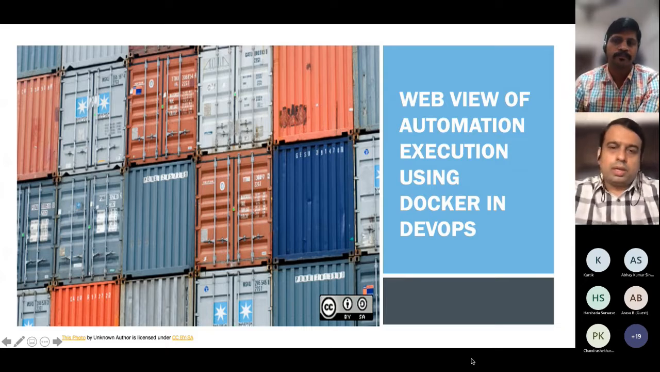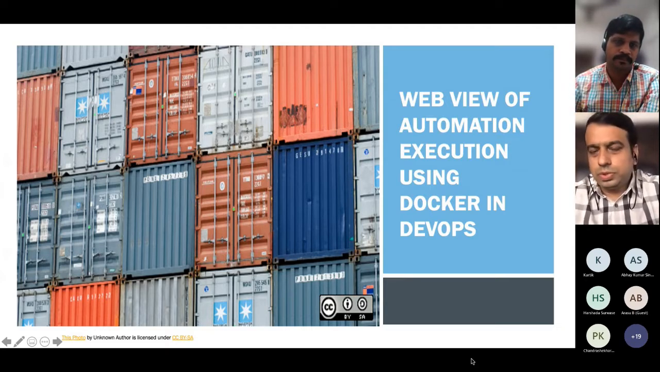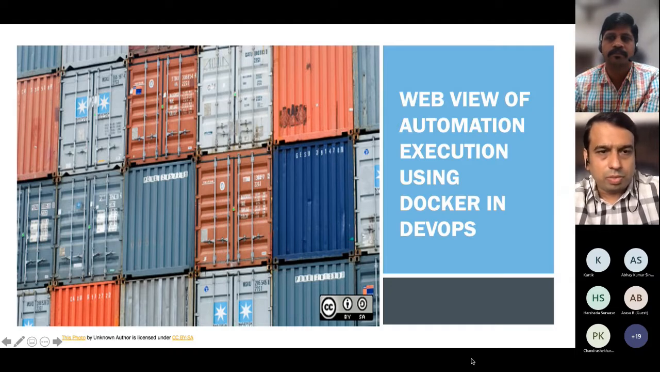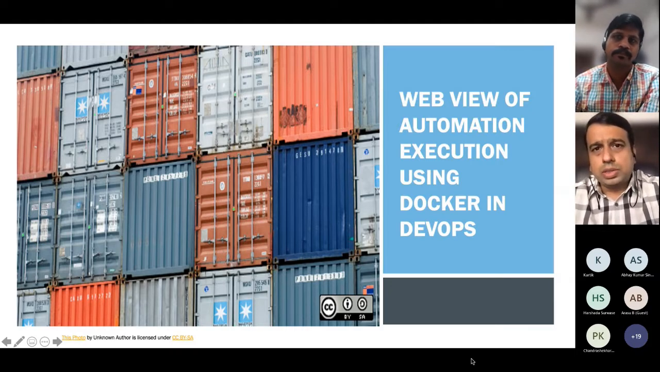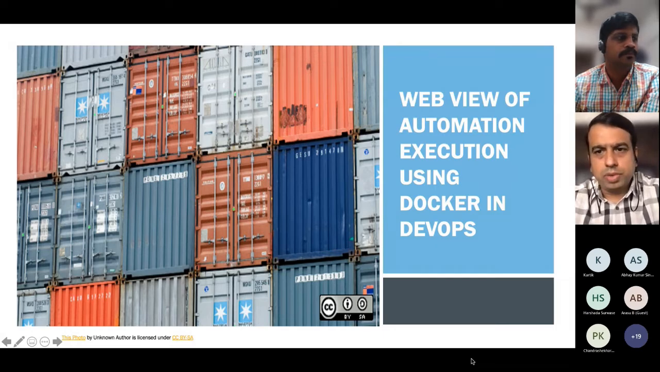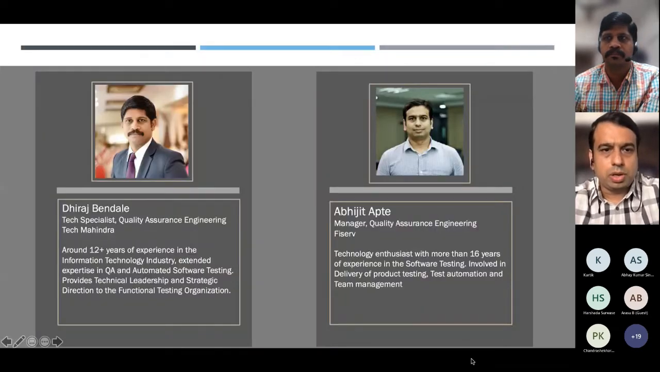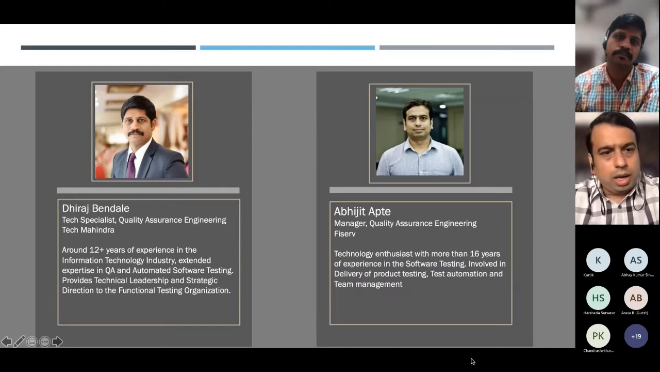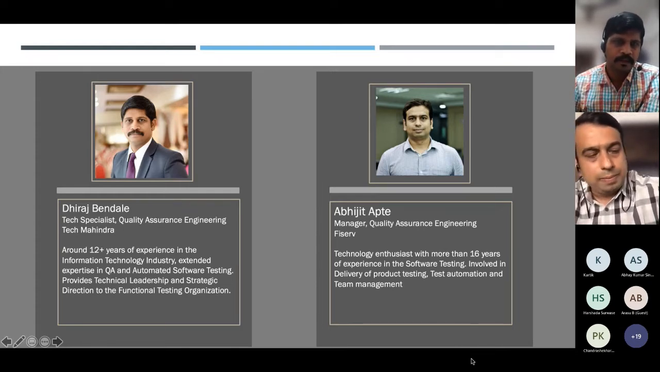Okay. Thank you for that quick introduction. So first of all, again, thank you for giving us a platform to showcase our thought process, as well as some of the things that we'd like to share with the audience. So thank you guys for joining this session. We'll be demonstrating the web view of automation execution using Dockers and in DevOps. I think we already had the introduction, but Dheeraj, do you want to introduce yourself again?